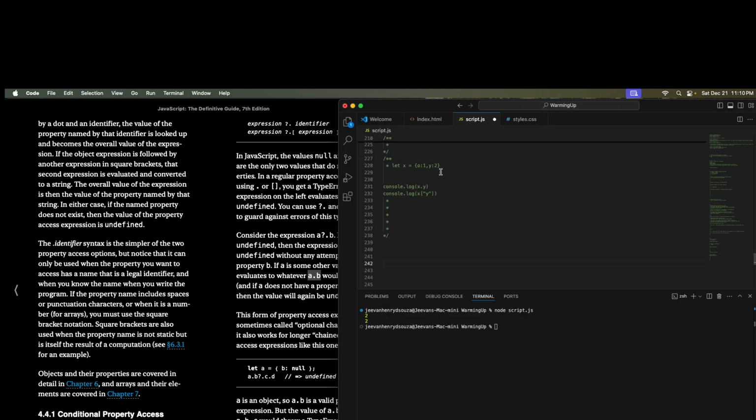Okay, so now there is one problem here. The problem is, if I have x dot something, say x dot y, then first the left hand side is evaluated, and if that returns null or undefined, we get a reference error.